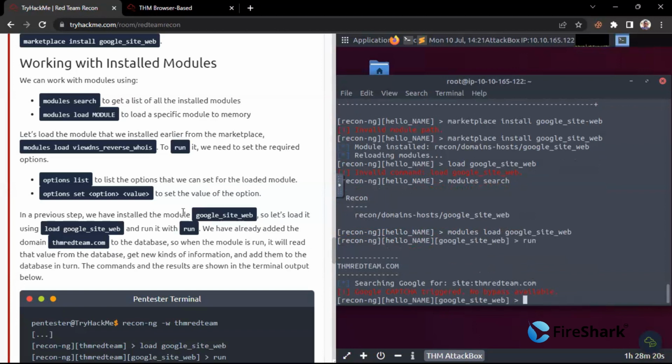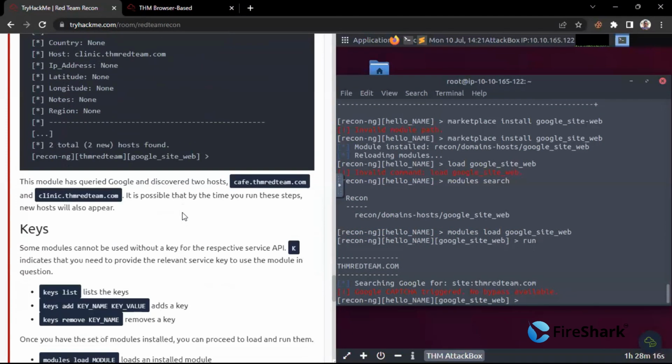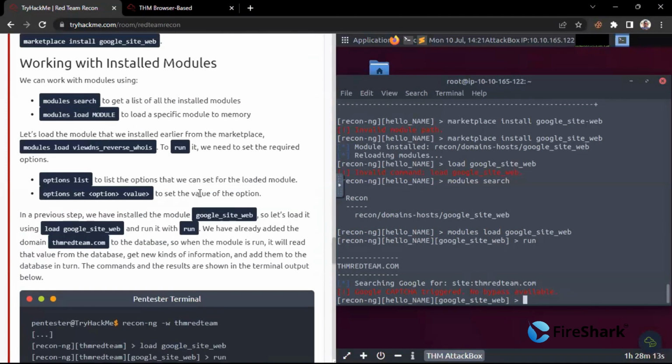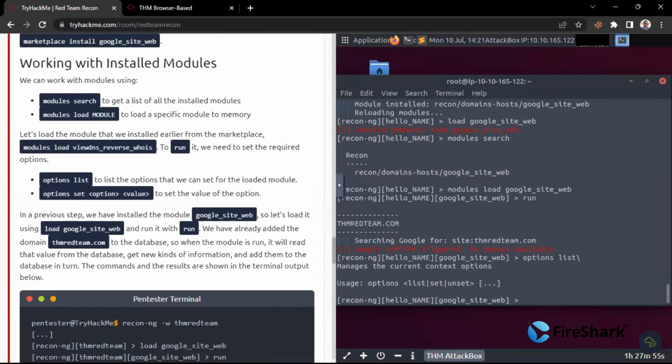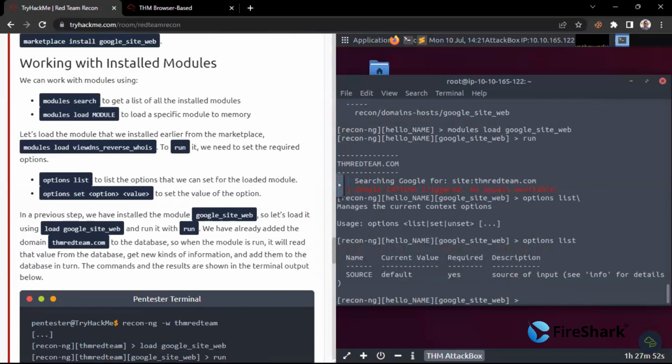Okay, so this will find the hosts. After that, to run we need to set the required options. So options list will list all the options. Okay, and then options set, option value, we have to set the option value here. So here we have just installed the module, right? We also loaded it, and now we just run it. Okay, then run.